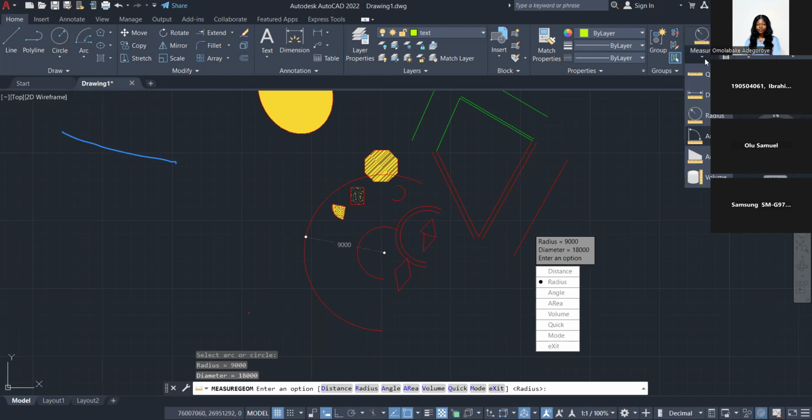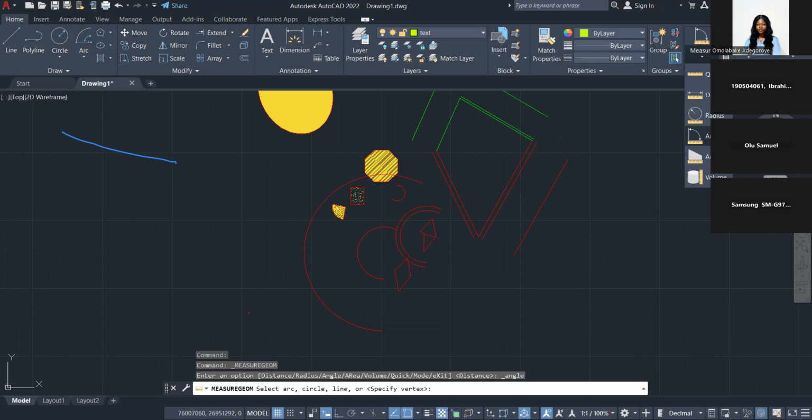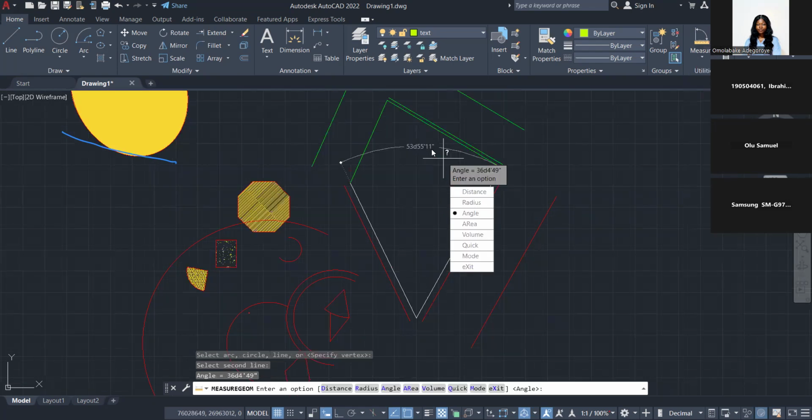So you click on the measure, go to angle. So let me measure this angle here. Okay, the angle between it is 53 degrees, 55 minutes, then 11 seconds.